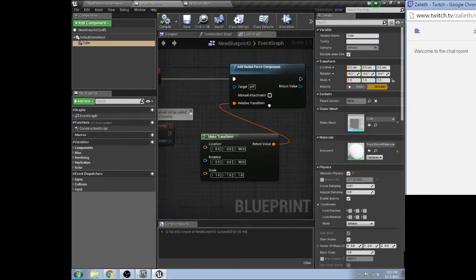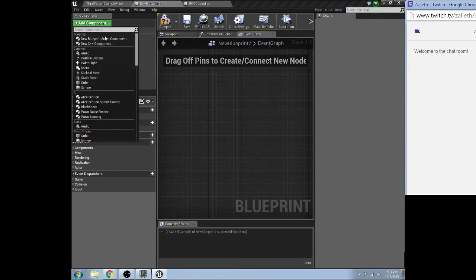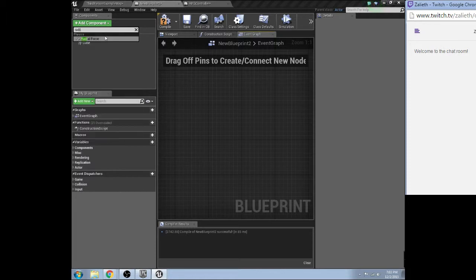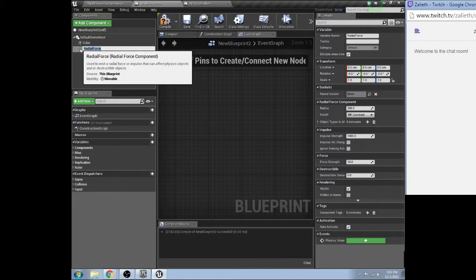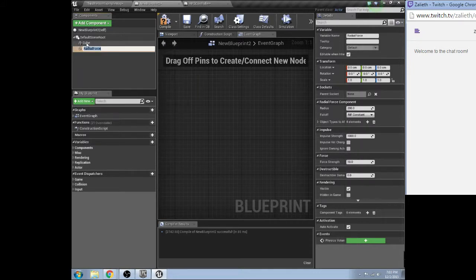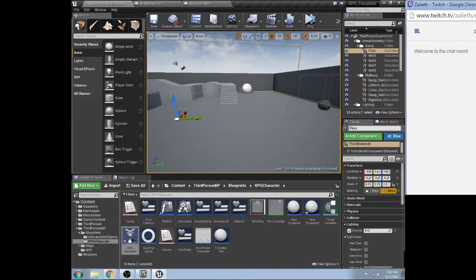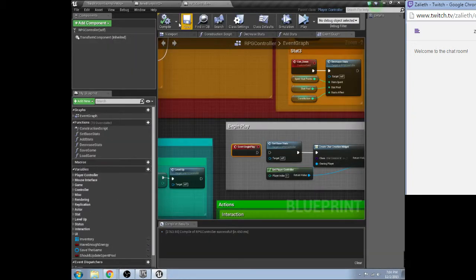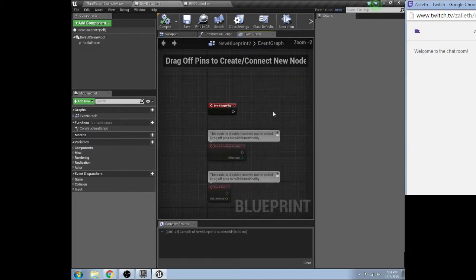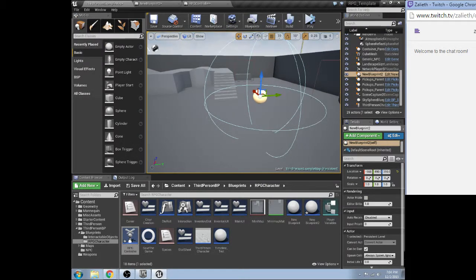Radial force component, radial force component. Let's just add radial force here. Let's see. It's used to emit a radial force or impulse that can affect physics objects and or destructible objects. Okay. So let's delete the cube and instead we'll do this. Because I believe what you're going to end up having to do is lock the axis on other actors to where they only move in a specific direction.